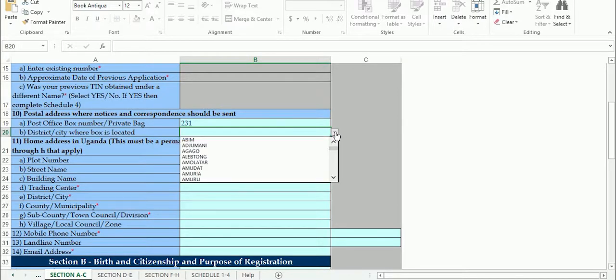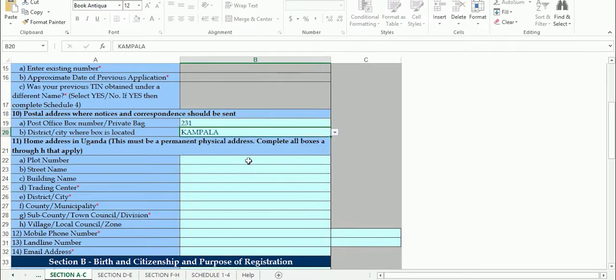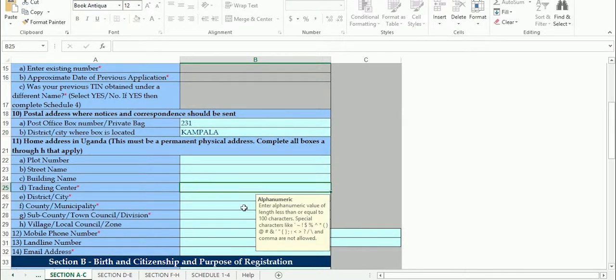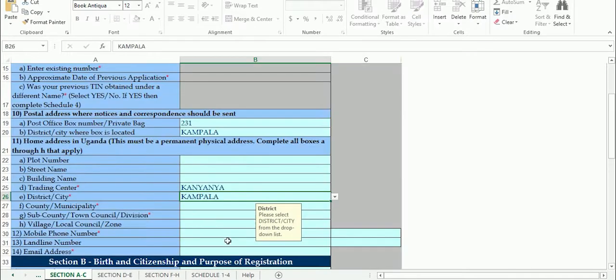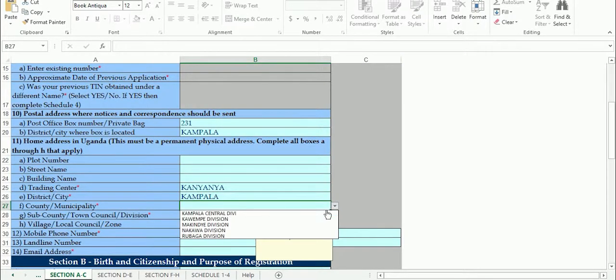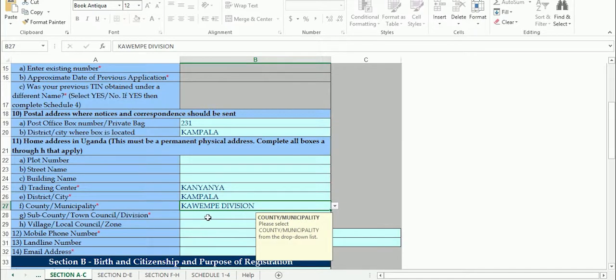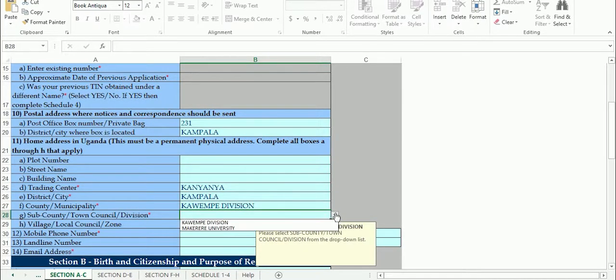Select district from the drop-down list where the box is located. Type in your trading center. Select district from drop-down list. Select county or municipality from drop-down list. Select sub-county or town council from drop-down list. Type in your village or zone.